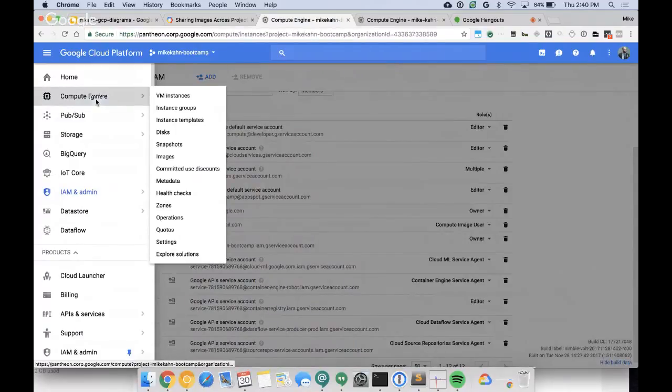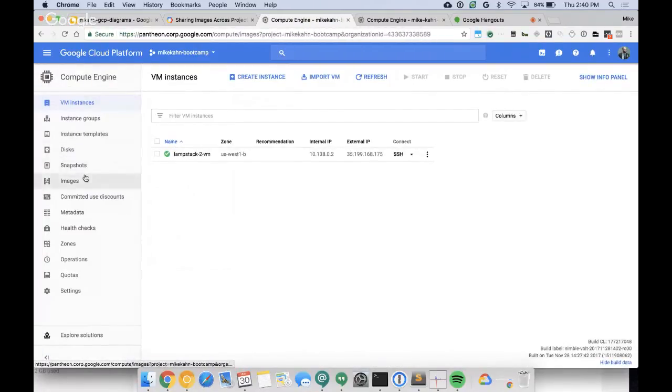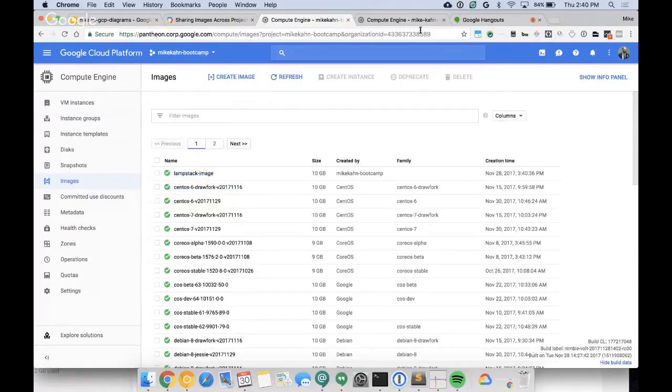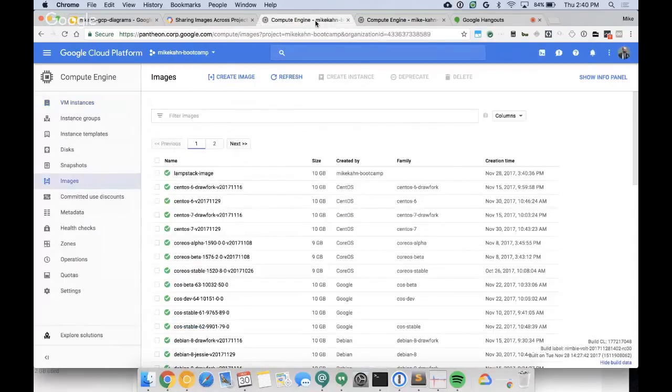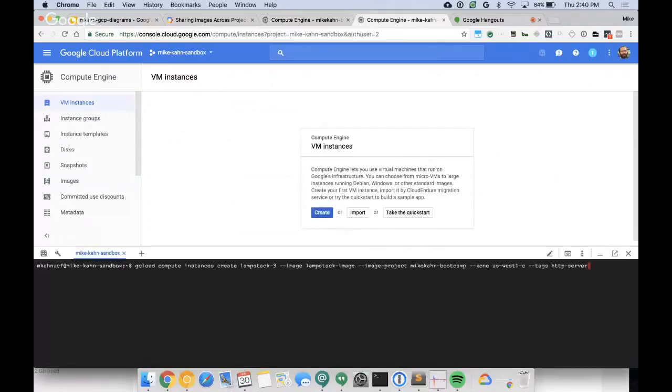Here's my VM, and here's my image. In my destination project, which is another project in a completely different account, I just need to enter the gcloud command for instances create. I'm going to give it a name, and then use the image name from my source project, and then the image project name, which is my source project name. Give it a zone, and then give it a tag to open up port 80 on that server. So that's super easy. I'll fire that away, and in a couple seconds, the image will be built.